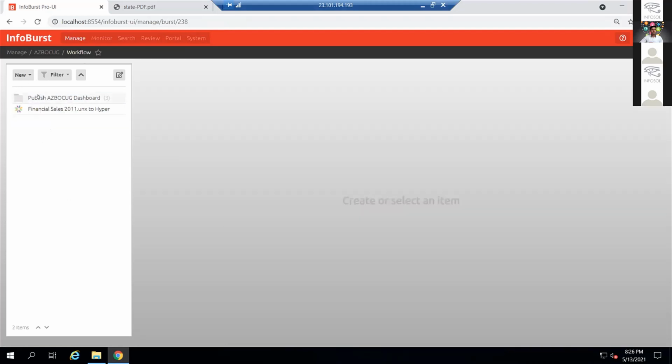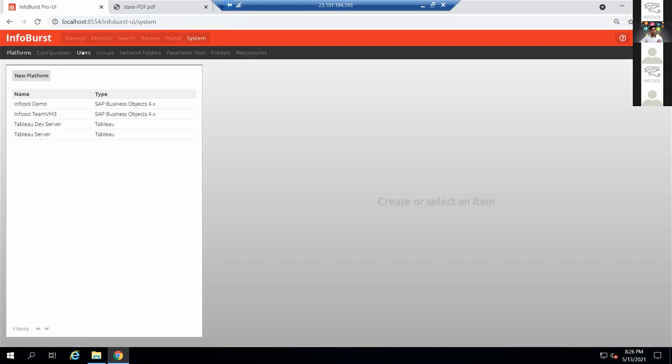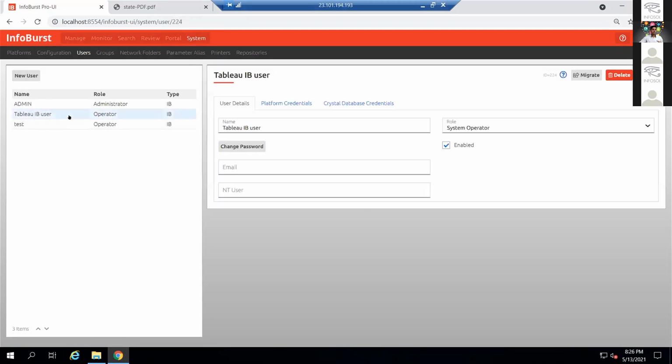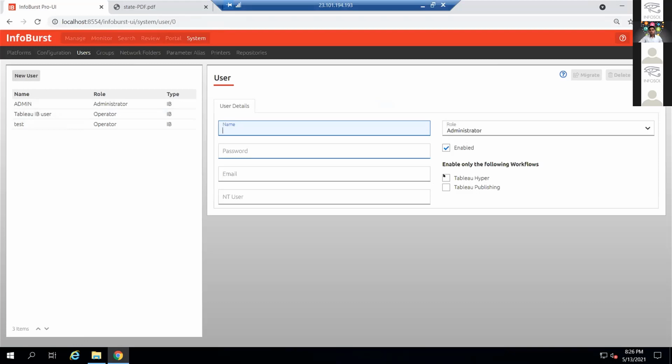So this is where we have designed a concept called the workflow, where it makes it easier for the business user to get started with InfoBurst. Now, for the business user, say if you want to hide the concept of creating a burst or adding a database connection, we have added a new function to our user here as well. So if I create a Tableau IB user, for example, or let's say I create a new user, here you would notice that for this user, I can enable the following workflows such as Tableau Hyper and Tableau Publishing.